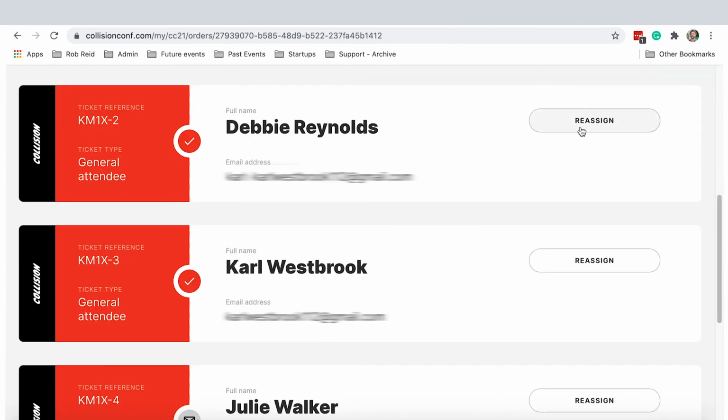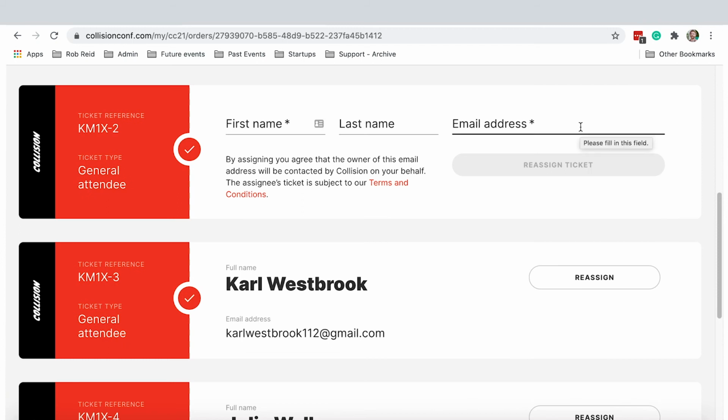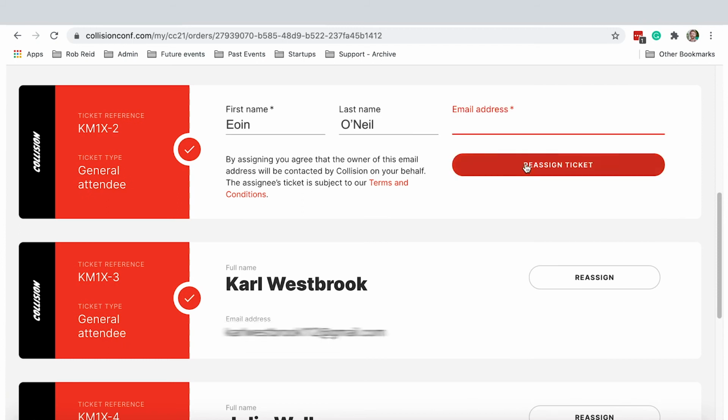If you want to reassign a ticket to someone else or to the same person under a different email address, you can do this by clicking on the order in your dashboard and clicking the Reassign button beside the ticket.